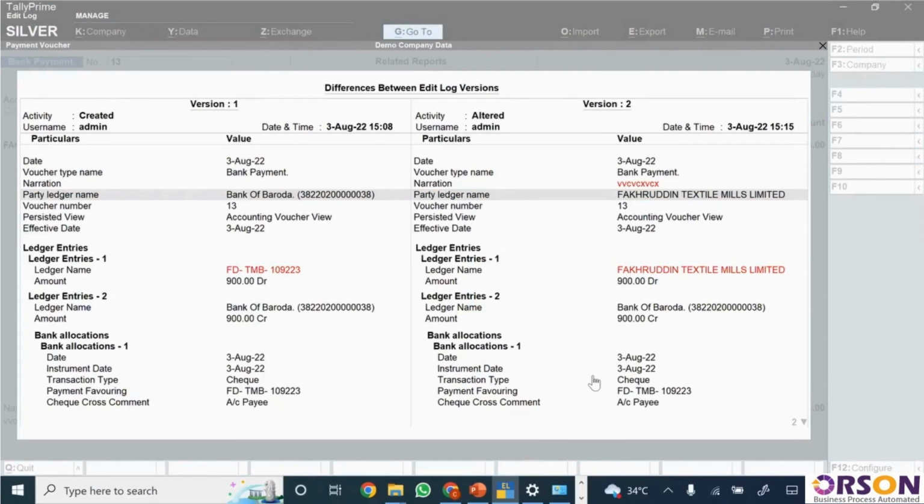Okay, then the next question is, we can't delete a ledger after enabling edit log. No, it is not like that. We can delete a ledger after enabling edit log, and you would have the trail of the same. The only thing is, when you cannot delete a ledger in Tally: let's say you created a debtors ledger, and now you have entered the sales for that particular ledger. So you won't be able to delete it unless you delete the sales transaction first.